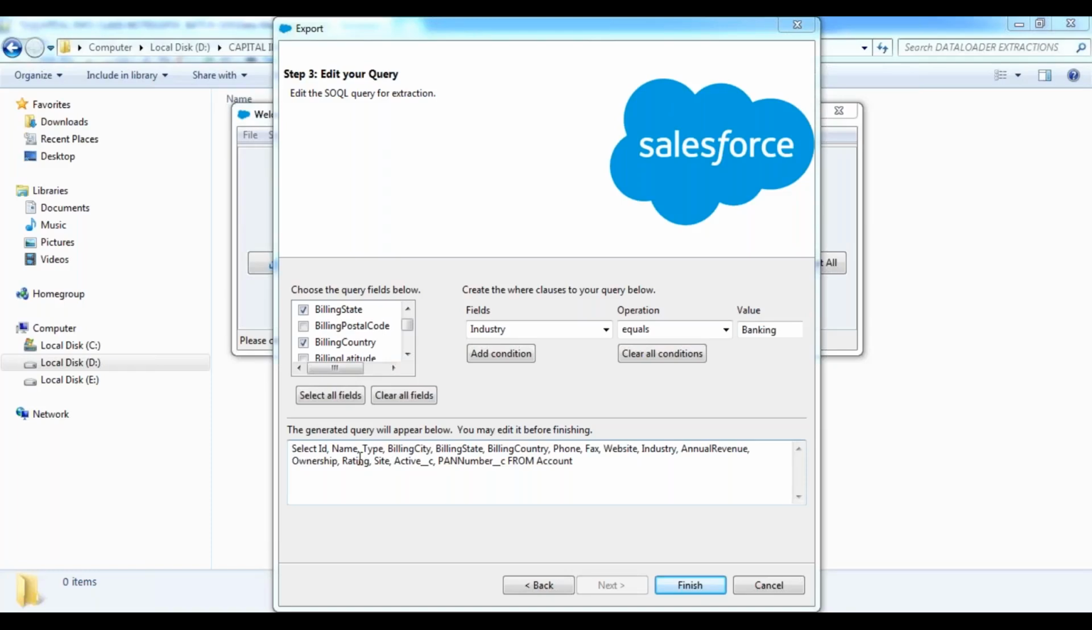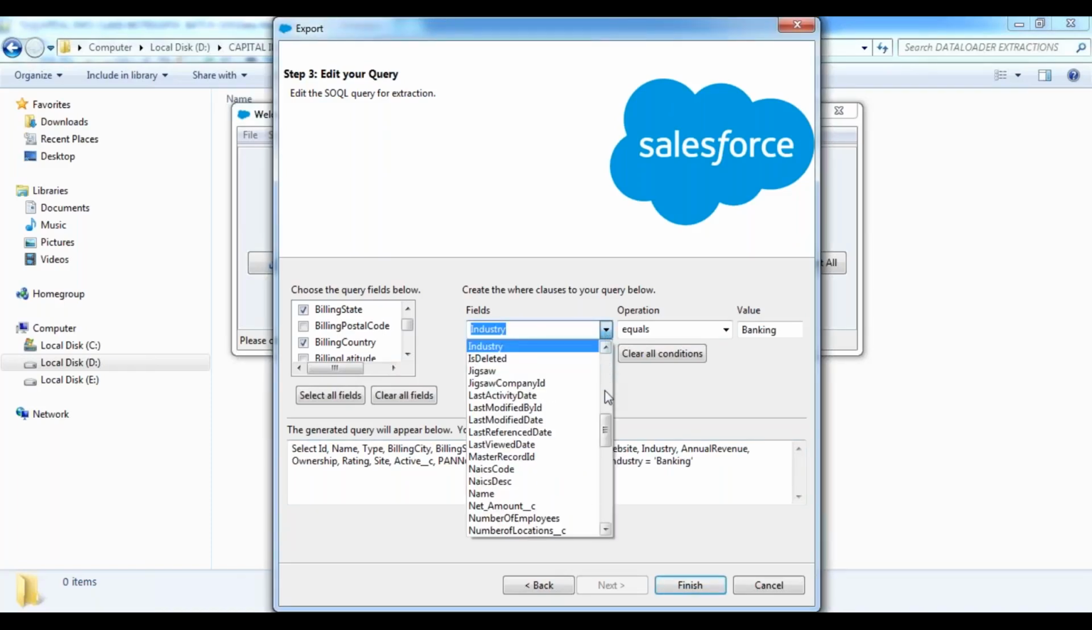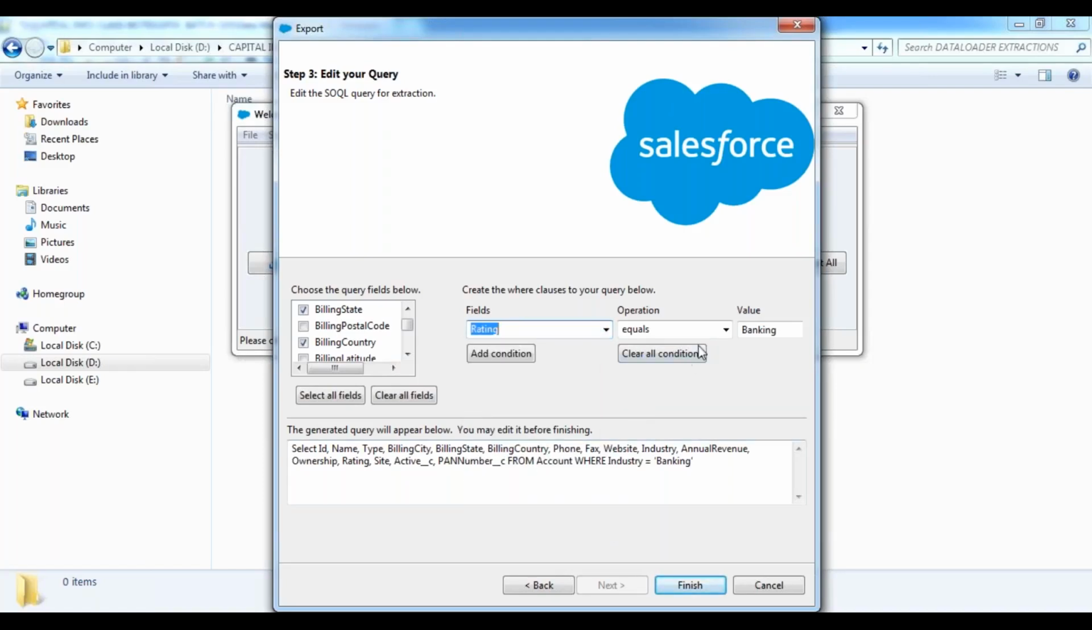And if I want one more condition, then you can add one more condition also. Initially we added this condition, and after that we can add one more. I would like to specify the rating should equal hot. Add condition. Automatically it is adding where industry equals banking and rating equals hot. Like that, multiple conditions we can add. I don't want the conditions now, so I'm going to clear them out. Click on clear all conditions.